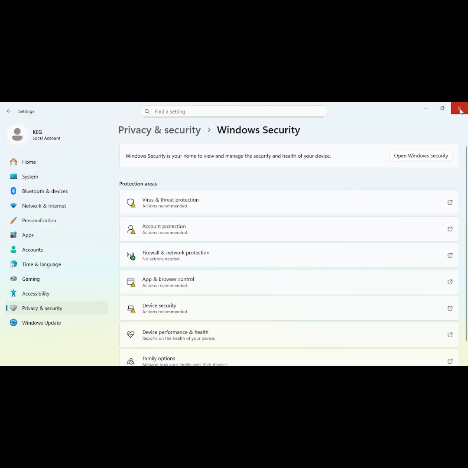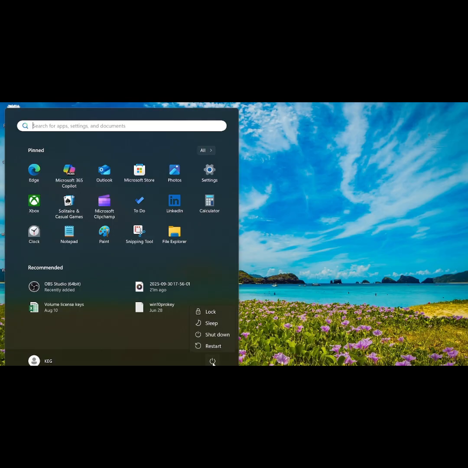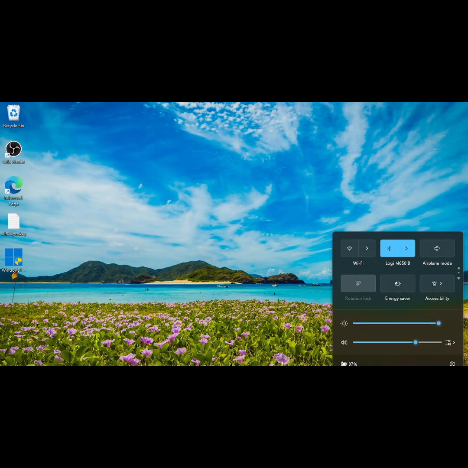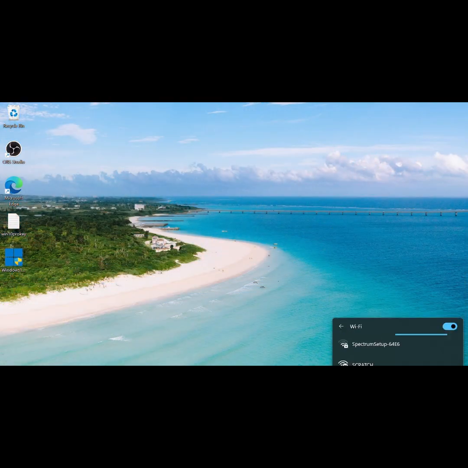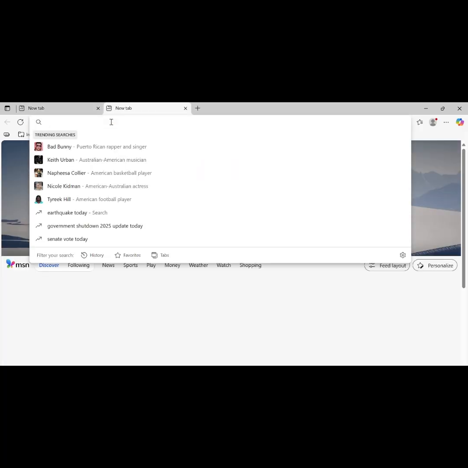And then you're going to give your computer a reboot, restart. Once it comes back up again, go ahead and turn your internet access back on. And let's open up that browser, and I want to continue looking for kites.